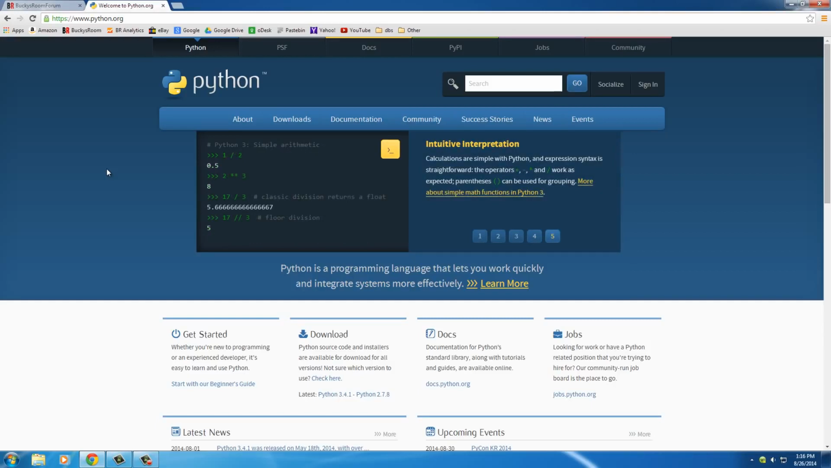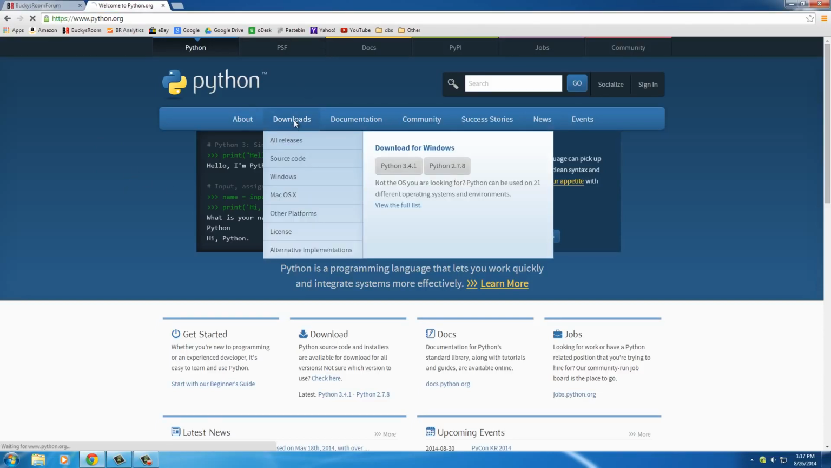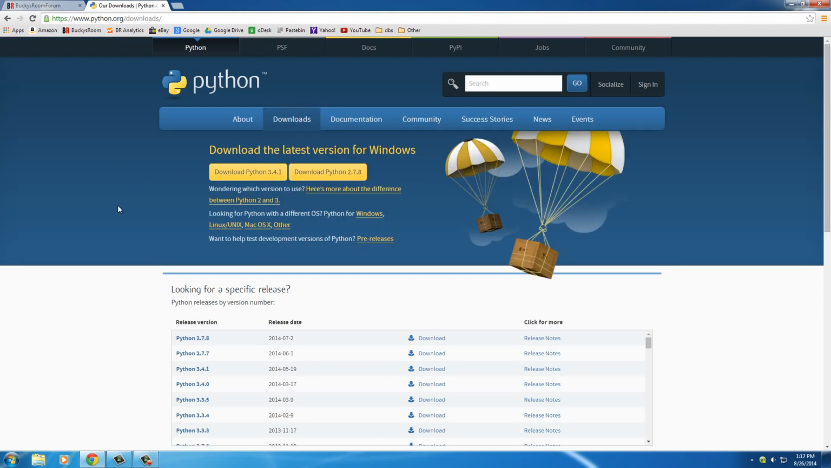Alright, so enough about me rambling on. Let's go ahead and start coding. So the Python website that you need to go to is www.python.org. This is the home page, and once you're on there, go to the download section. So click that and you're going to see, okay, the first thing we have to decide is whether to download Python 2.7.8 or the latest one, 3.4.1. Now this is kind of old and it's becoming outdated, so I would highly recommend downloading Python 3.4.1.